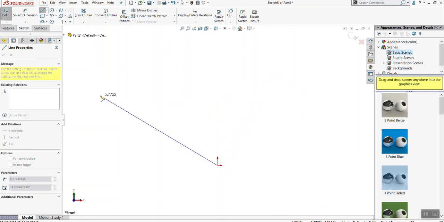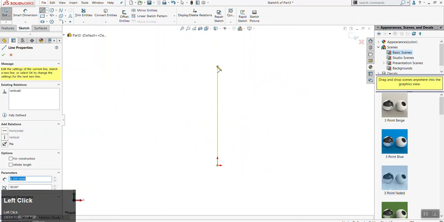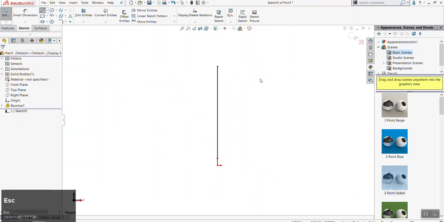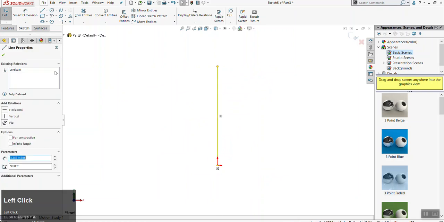And as I rotate here, you'll notice if I go vertical, do you see how that little yellow icon appeared? That's telling me that it is giving it the rule of vertical. So if I click and hit escape, that's why the line is black, because it is coincident to the origin and it is vertical. So there are two rules governing this line. If you ever want to know what rules are governing a line, you can always click on it, and it will tell you then here.